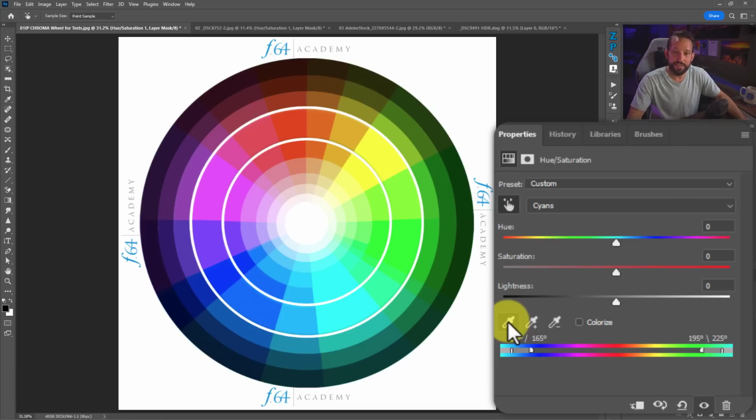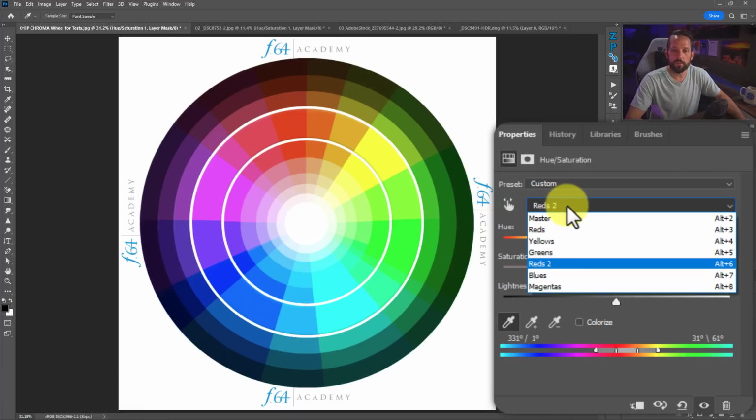Alternatively, if we select this eyedropper right here, that will select that individual color as well. You'll notice that a big change just happened here. Why do we have a reds 2 up there? I get this question quite often. Let's click on the dropdown. What do we not see anymore? Well, in here, we don't see cyan anymore, do we?